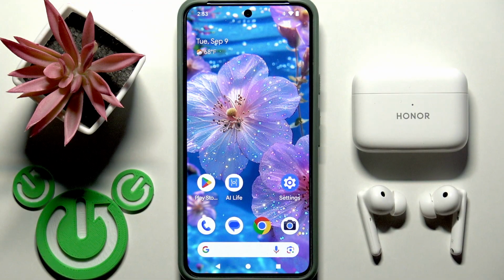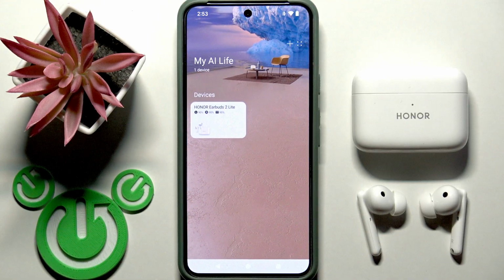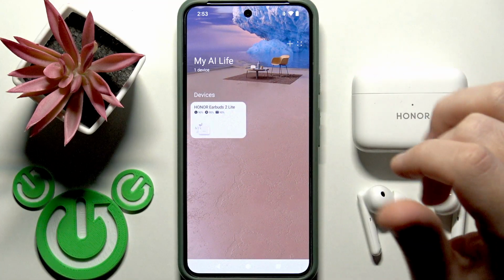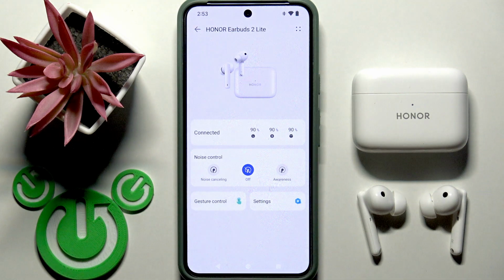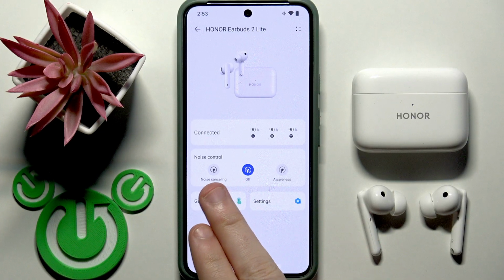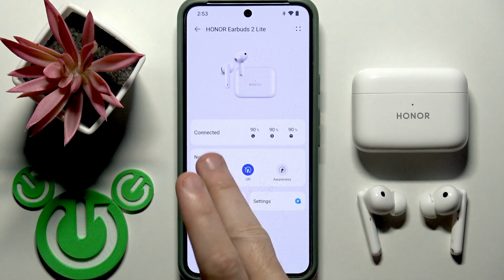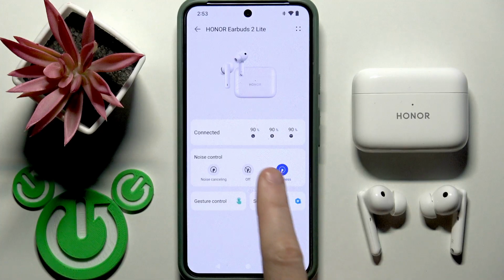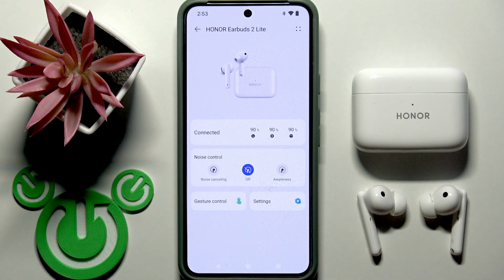You have to start by opening the Huawei AI Life application. Now your headphones should be connected with the app, and then you will see them in the device list. Tap on your device, and right here we have ambient sound control. To enable ANC, you need to click on noise cancelling. We just enable it. To disable, you need to swap to the transparency mode or to the normal mode.